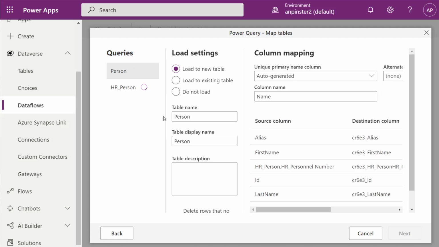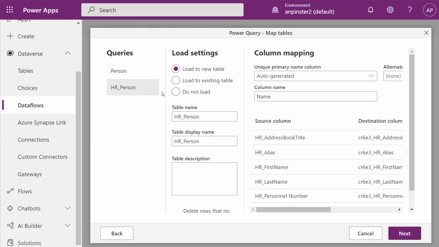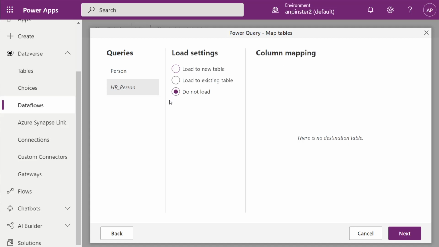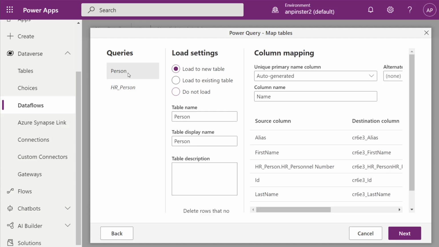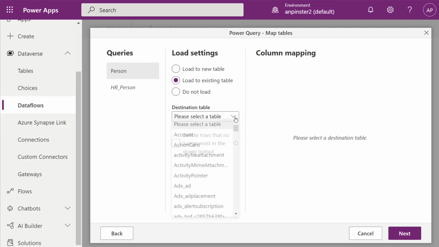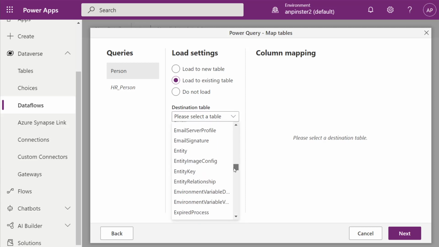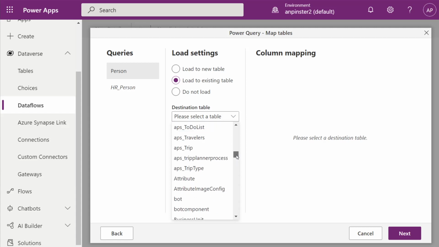So we'll click next, and the first thing you want to do right off the bat is click on the HR person table and select do not load. If you do not do this step, it will create a whole new table for HR person, and we do not want that. So click on do not load and go back to the person table. You'll click load to existing table, similar process as the other one, and you'll look for that person table.